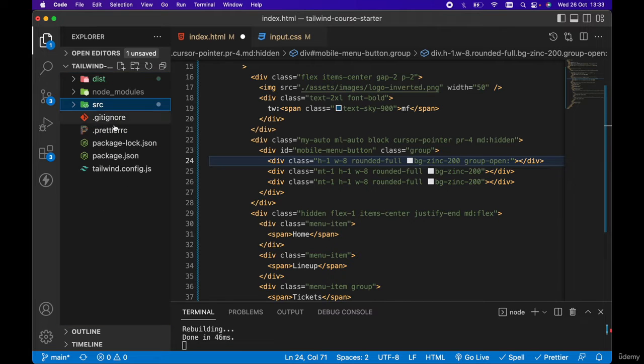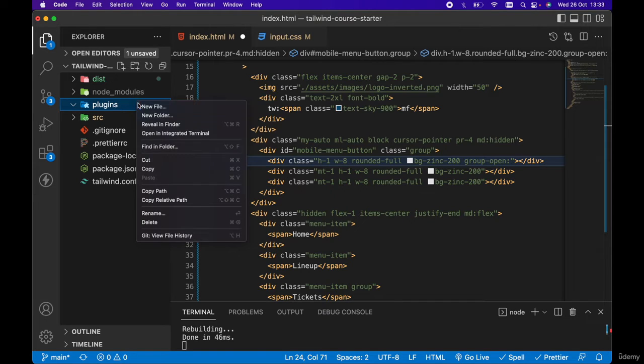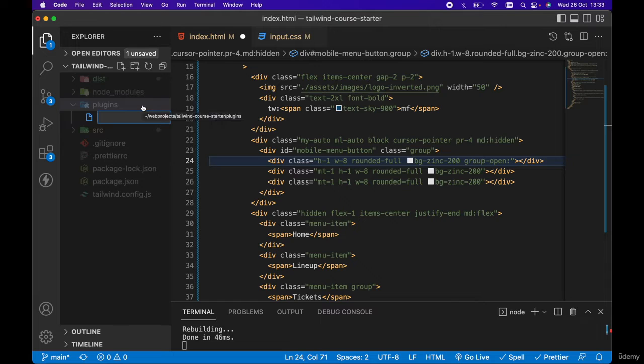So in our root directory then, let's go ahead and create a new folder, and we want to call it plugins because we're going to be creating a few different kinds of plugins throughout this course. So we're going to house all of our plugins in this plugins directory. So the first plugin we want to create is an open variant. So we can type open variant here.